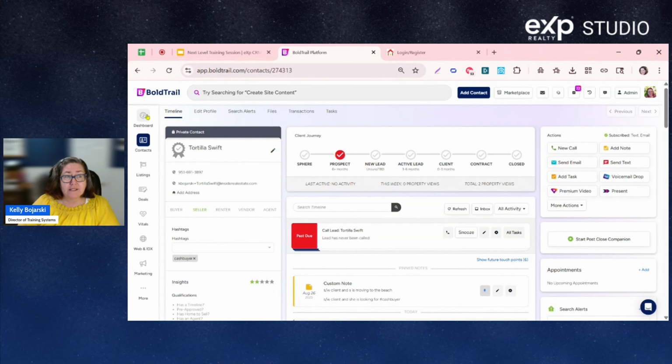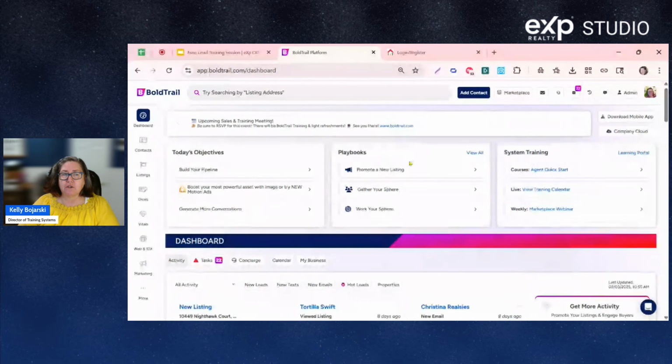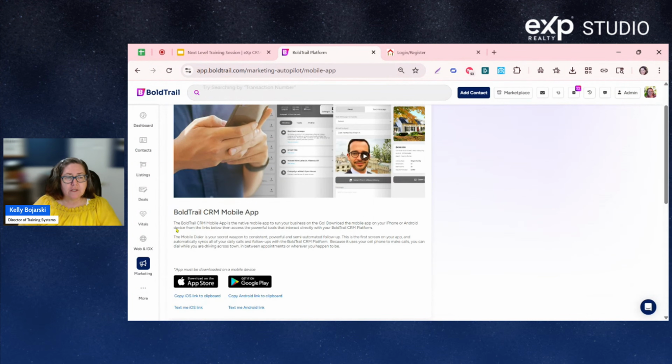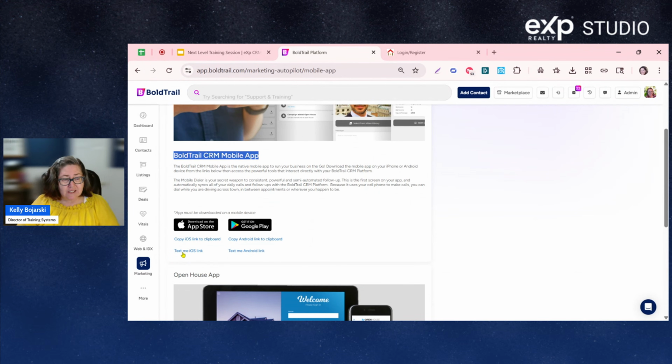So if you have not downloaded the mobile app, that is something I highly encourage you to do. From your dashboard, right here, right below your picture, under the download mobile app, there's going to be a prompt here to download the BoldTrail CRM mobile app. This is going to allow you to take your platform on the go. You can get it through the Apple Store or Google Play. As a matter of fact, you can have the system text you the link for whichever way you want to download it. That's the fastest way to do it.